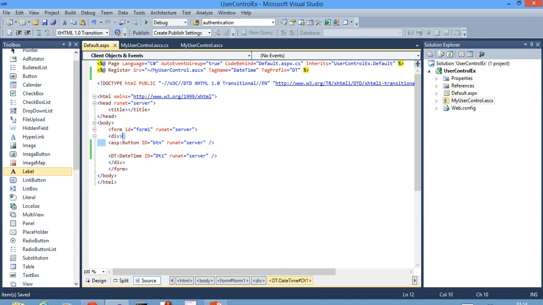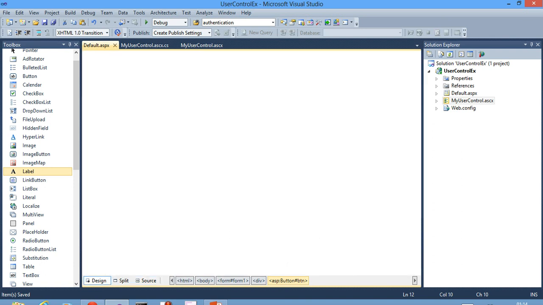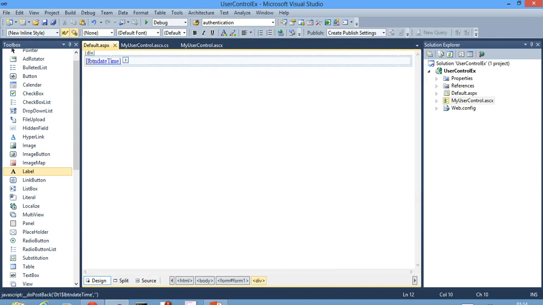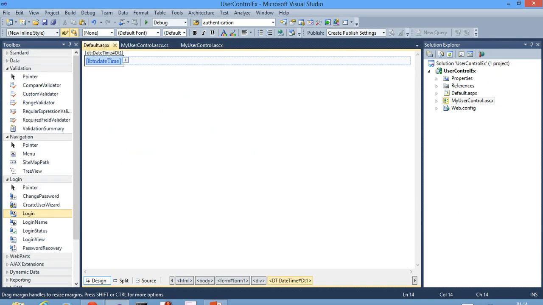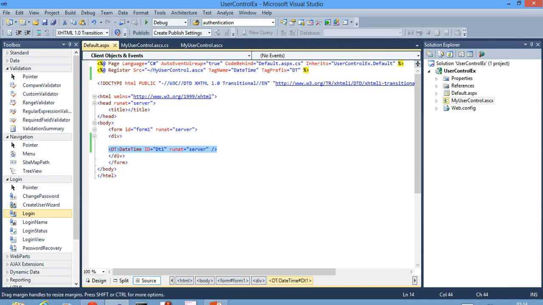I don't need this button, so I just remove it. I go to the design part, and I get the user control here. This is how to create a user control. If you want to add it to your web page, you have to register, give the tag name, the tag prefix and the source, and add it onto your web page. Run the web page, and you get a link button with time.